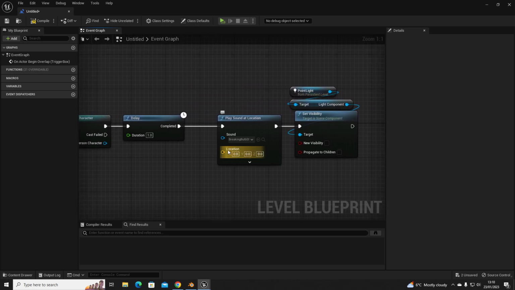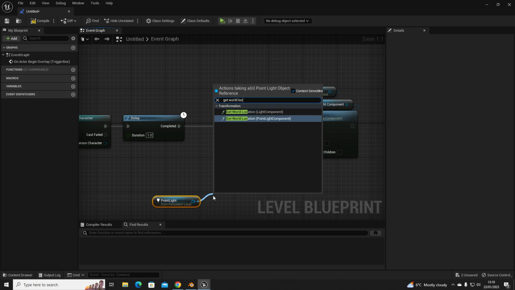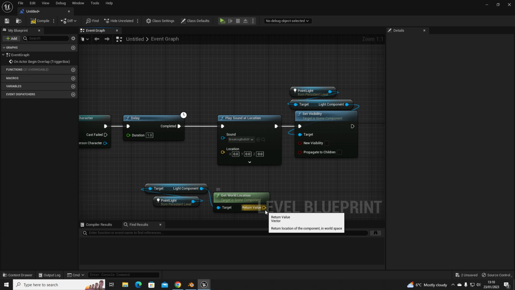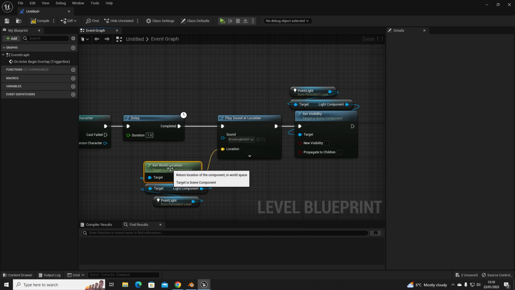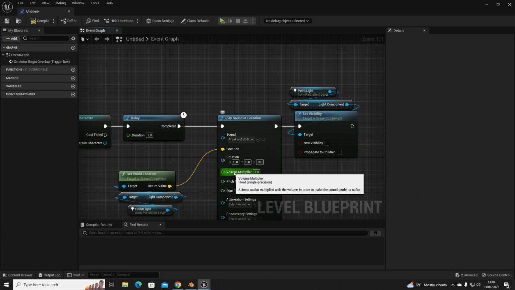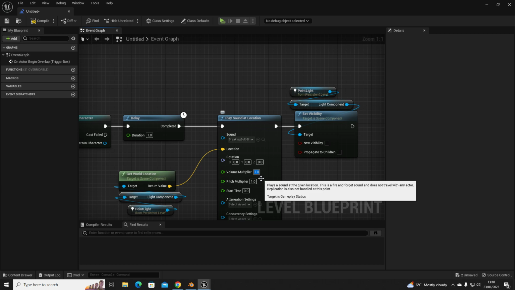Now, location, we can copy that, and then we can do get world location, light component, and then drag that into there. So that'll play the sound at the origin of the light bulb, rather than just globally. Multiplier, obviously sound affects the player.